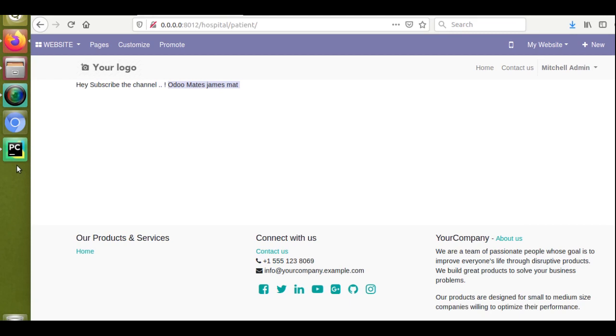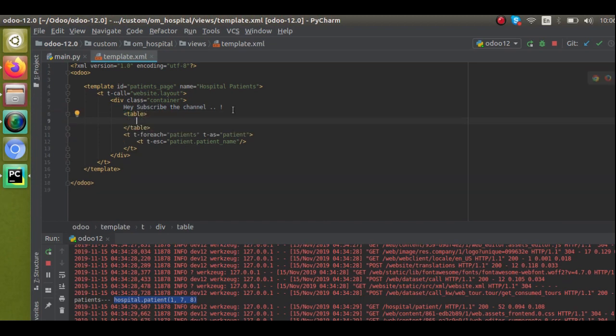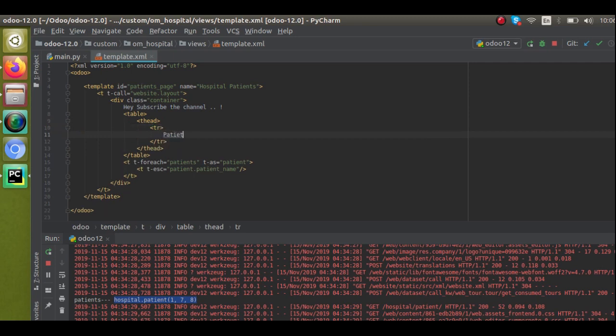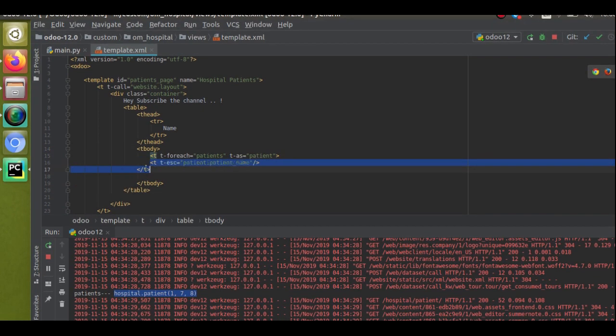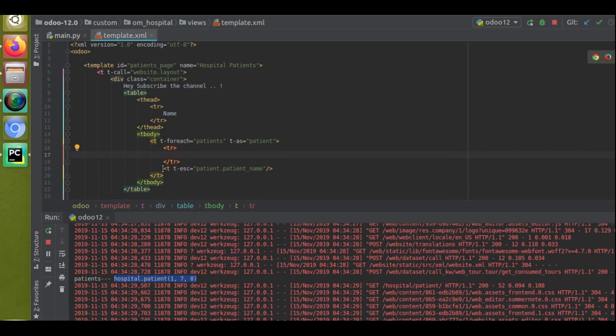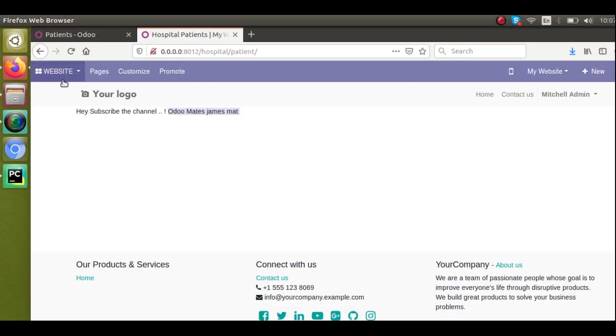So if you want to order the things, you can just define a table here, like table, thead, tr, patient, or I'll just give name, and in the tbody I'm just adding a table tbody. Inside the tbody I will loop this, Control X, and I will put it here, and adjust the indentations, and I have to bring this inside a tr. Let me copy this $x and paste it here, and let me upgrade the module. So from here I will just upgrade the module.